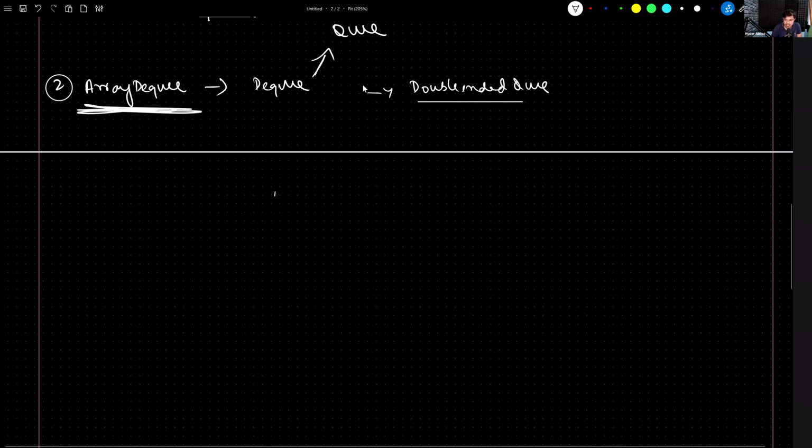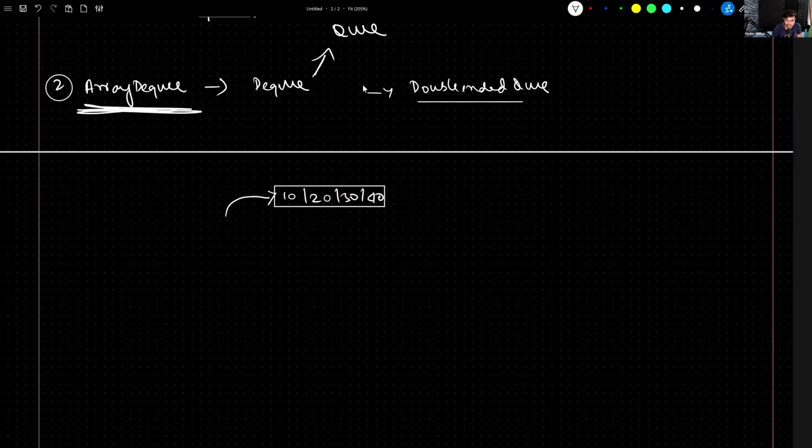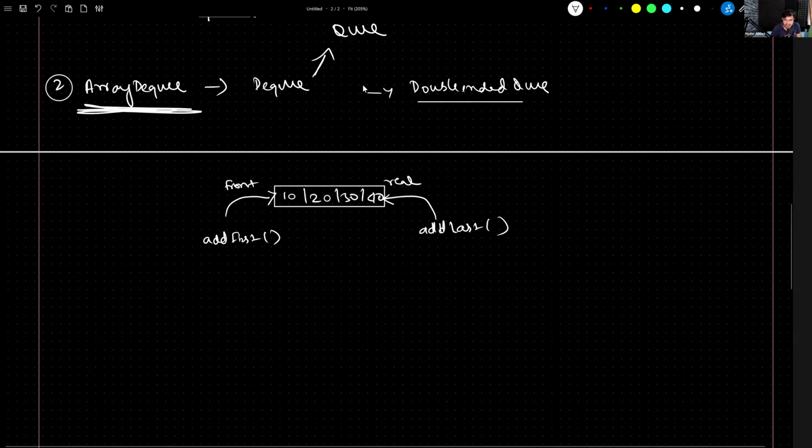Double-ended queue means if there is a collection, and you have already created one collection by adding to the rear end, you can also perform insertion from the front end. You can perform the insertion from the back end also. That means at the front end also, at the rear end also. We have the addFirst method and the addLast method. Guys, it is implementing which interface?